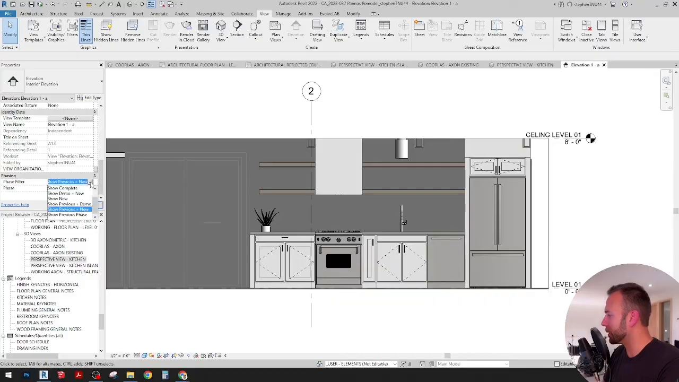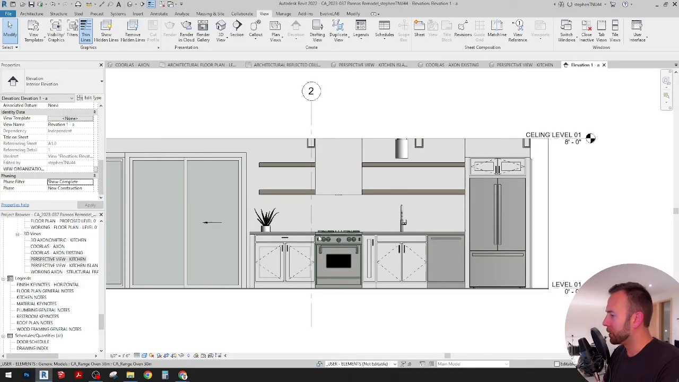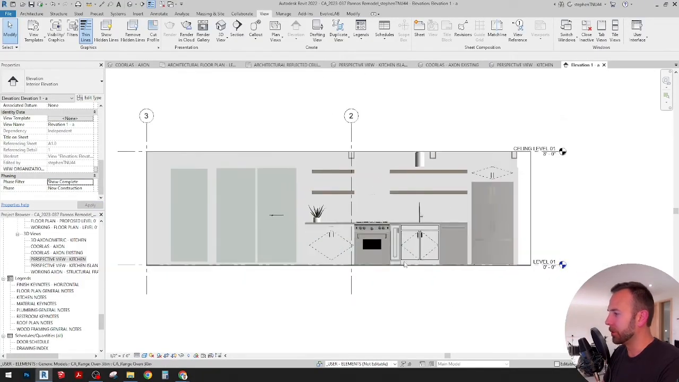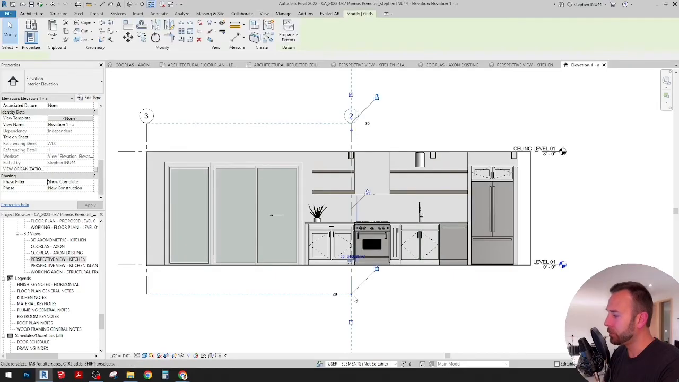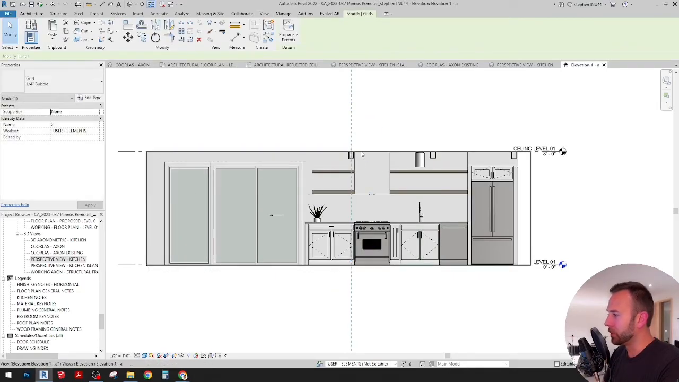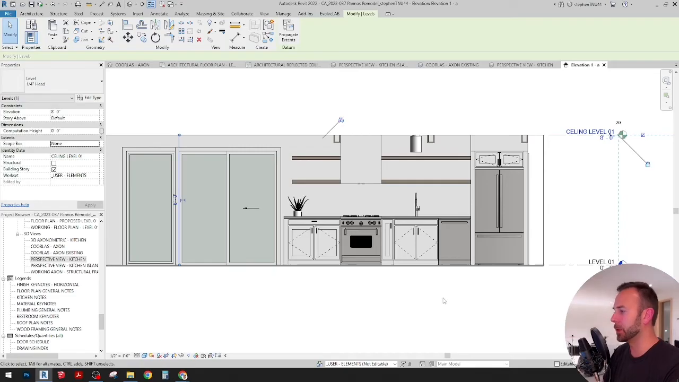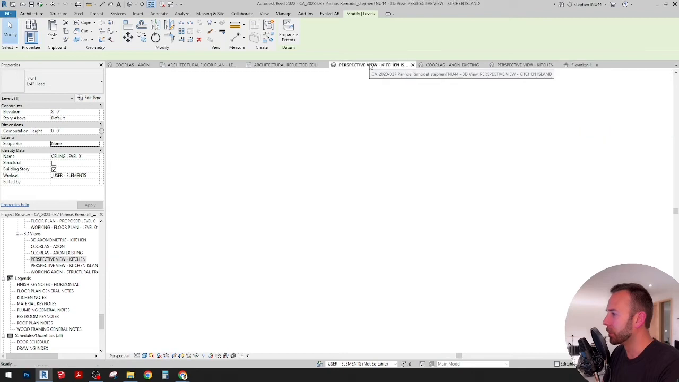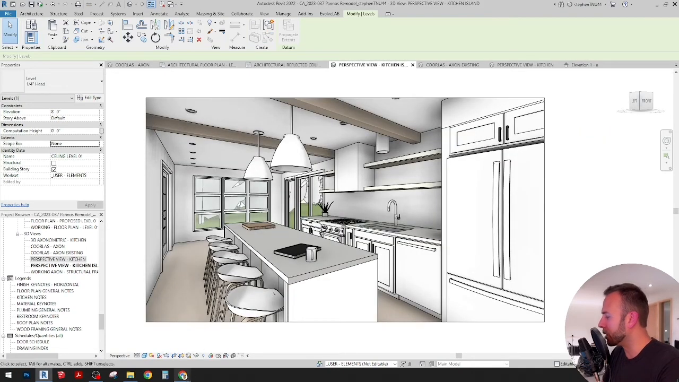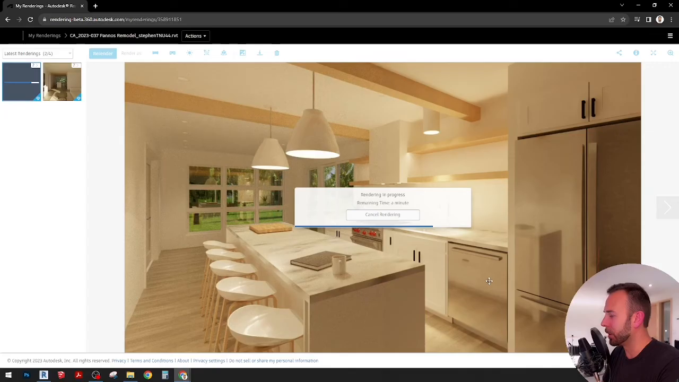But let's see here. I'm trying to show off what this elevation looks like in color. These are great views that all our clients really enjoy seeing, and being able to understand the layout of their space, their kitchen, the functionality of these spaces. And I think for what we were working with, this one is turning out to look pretty good. Let's take a peek at our rendering, see where we're at.